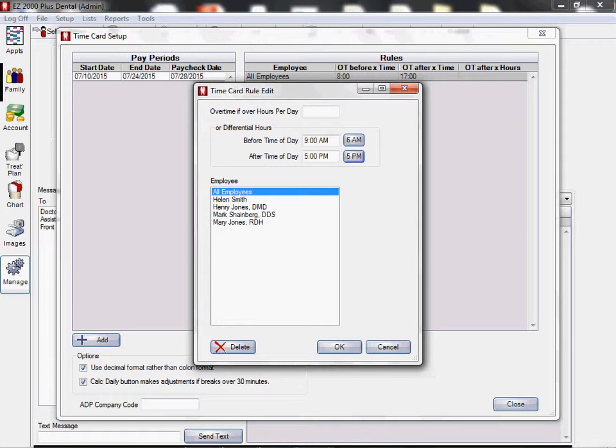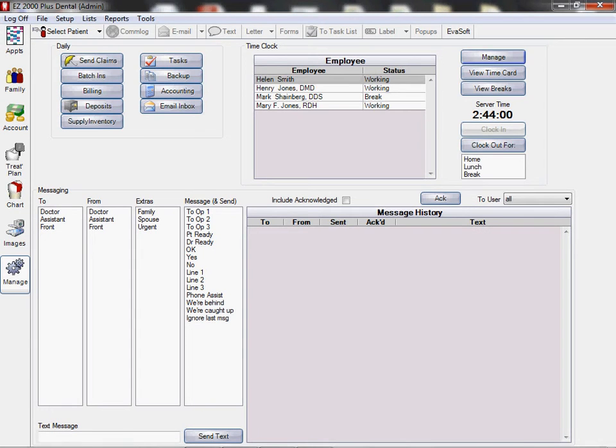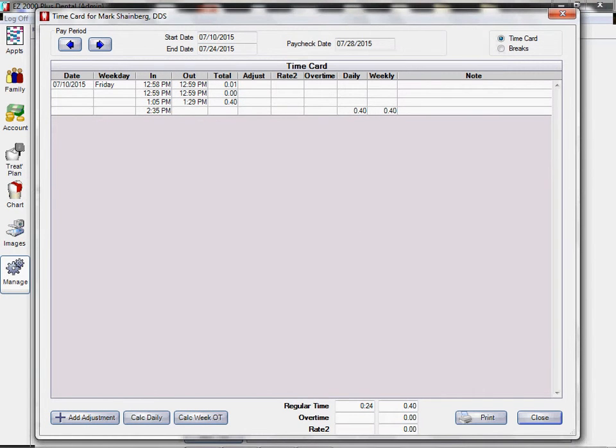Now, you can separate it by employee and say for Helen, she works with differential. With Henry, he works different hours. Mark, different hours. So you can do that, and that will determine what goes into, when you go here and you look at, let's say, Mark, that will determine what goes into this box over here for regular time, overtime, and the second rate. Okay.